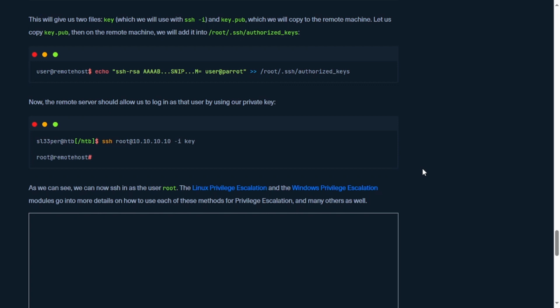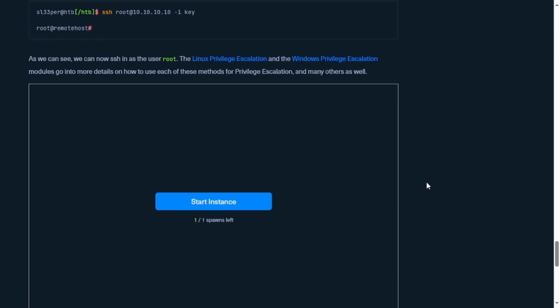The Linux privilege escalation and the Windows privilege escalation modules go into more details on how to use each of these methods for privilege escalation and many others as well.